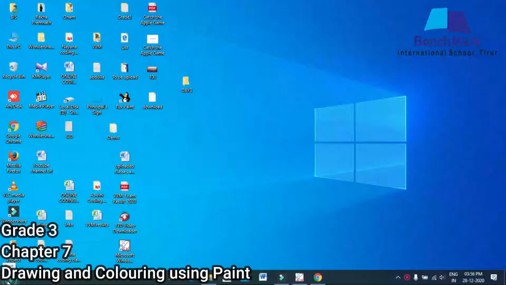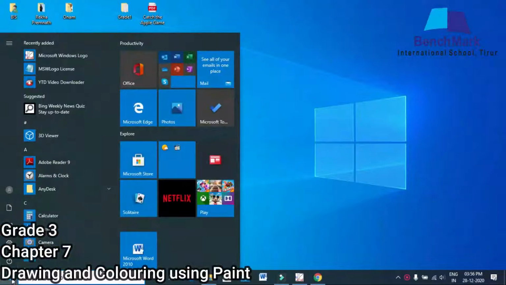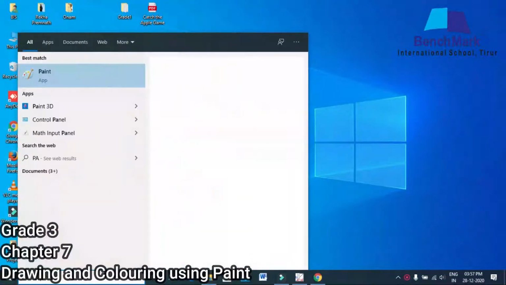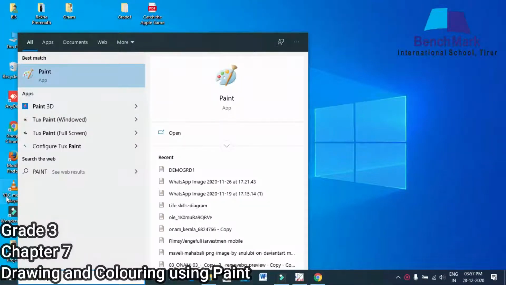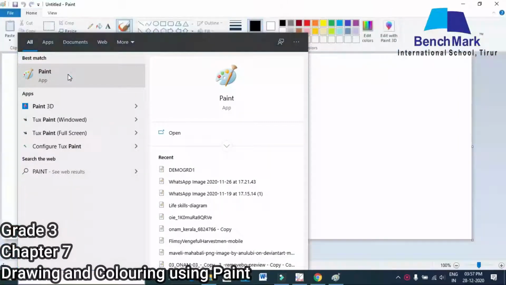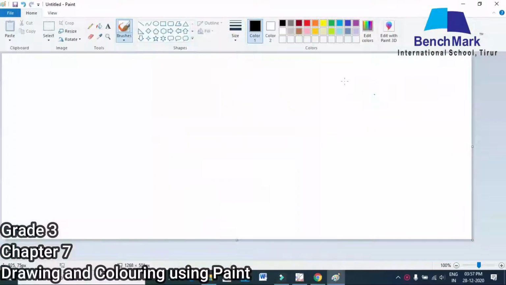So first you need to see how to open Paint. For that you need to click the Start menu. After clicking the Start menu, if you type Paint, it will show the option Paint here. So if I double click it, my Paint window is open now. So first I will explain to you.